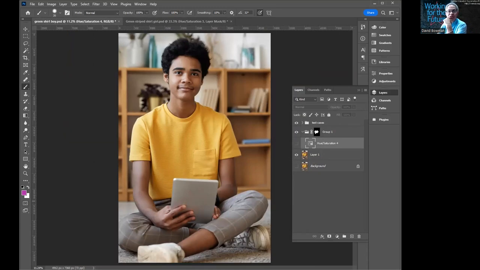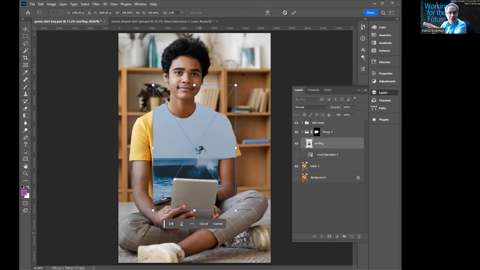And what I'm going to do is drag in an image that I want to apply to his shirt. And because I'm still inside that group, you'll notice that it's only getting applied to his shirt. So let me stretch this out a bit, so it's going to cover up the whole shirt like that.